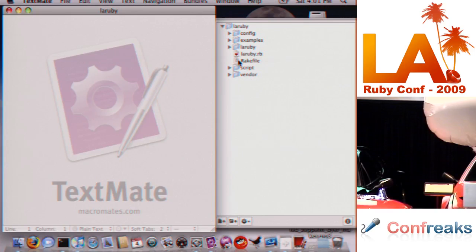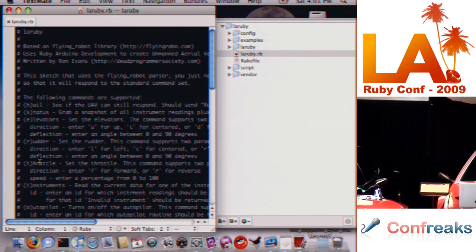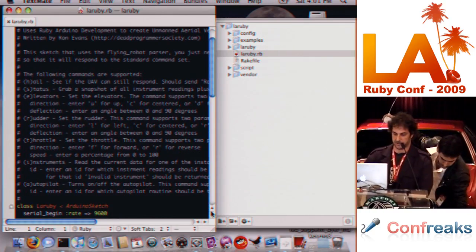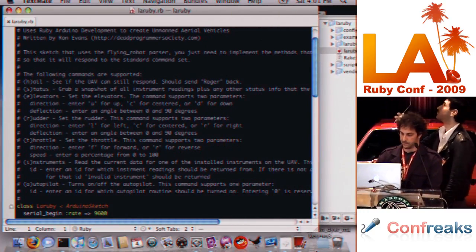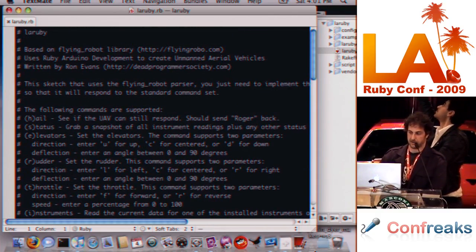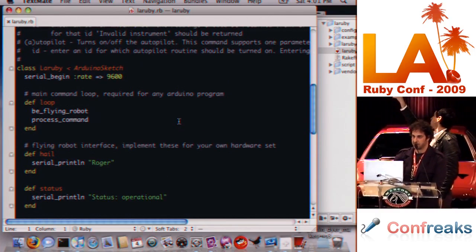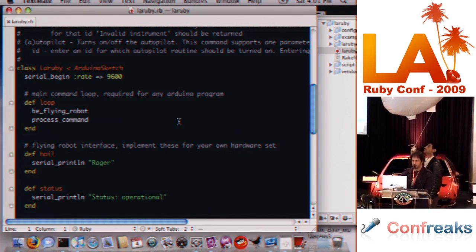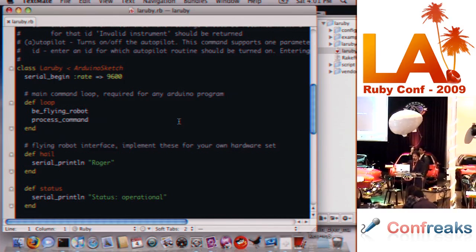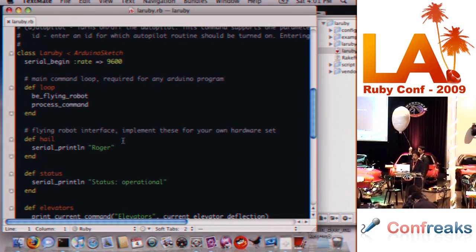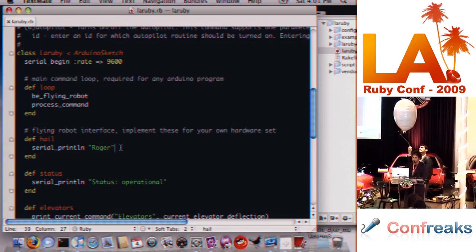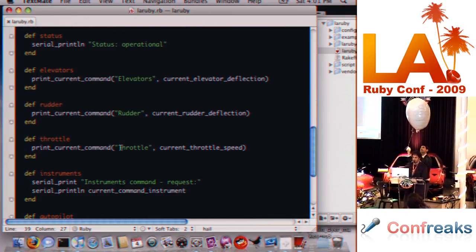All right, so here's the basic project, and it's called LA Ruby, and I apologize for the screen resolution. Let's see if we can look at what it is. You guys see okay? All right, so the way that it works is it defines a standard list of commands that any unmanned autonomous flying vehicle would need to respond to. For example, a hail command. When it is sent hail, it responds Roger. Things like elevators, rudder, the throttle, autopilot, these are all the standard interface, which has already been defined. And so you just need to implement those in order to make your own flying vehicle.